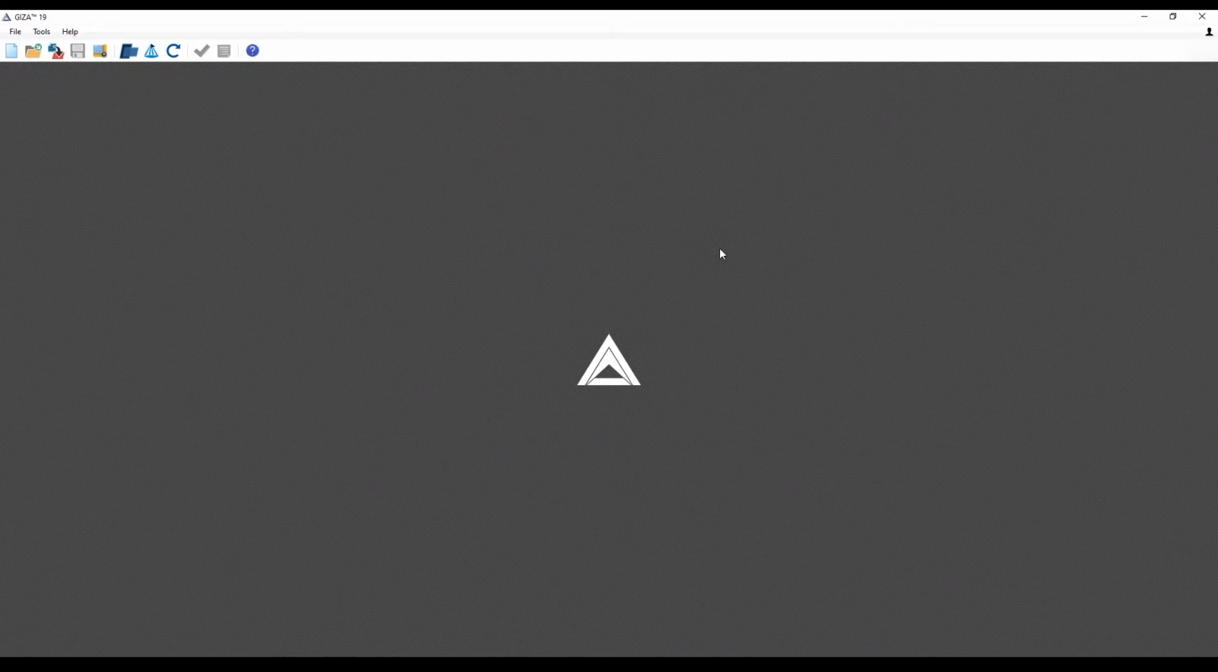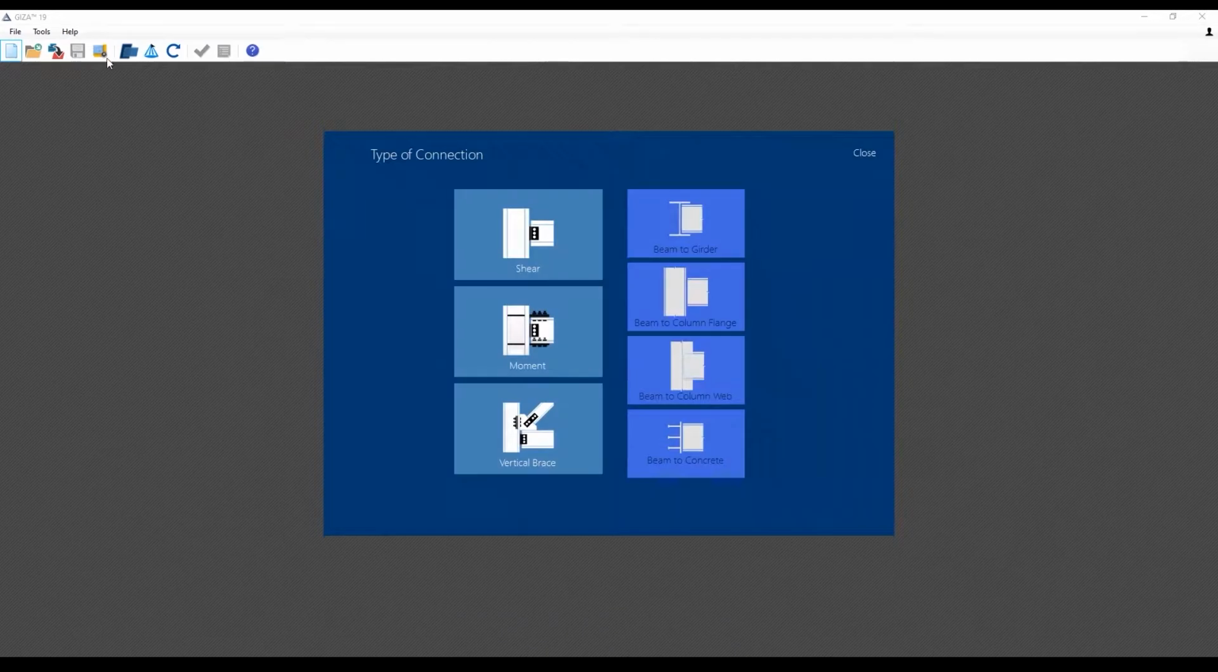Giza Lite was created to serve the design community as a quick and easy to use connection design tool. In this video, I will show you all the key features of Giza Lite and how to use them. We'll start by making a simple shear tab connection using the new connection button in the toolbar. Here we can choose our connection type, the primary member, and how to connect.